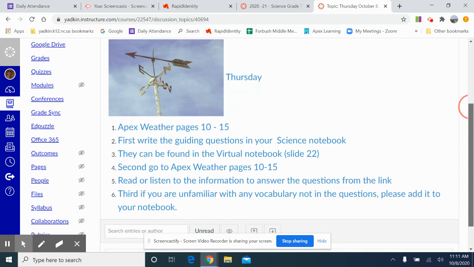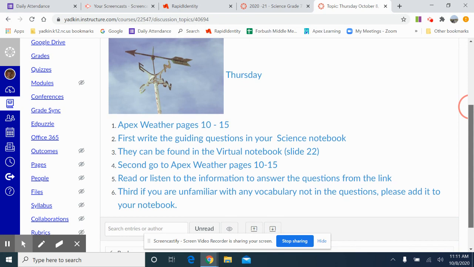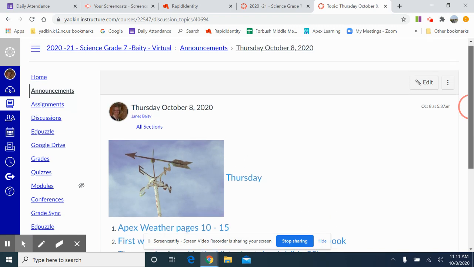Second, you go to Apex Weather, pages 10 through 15. You read or listen to the information to answer the questions. Third, if you're unfamiliar with any vocabulary that's not in the questions, please add it to your notebook.